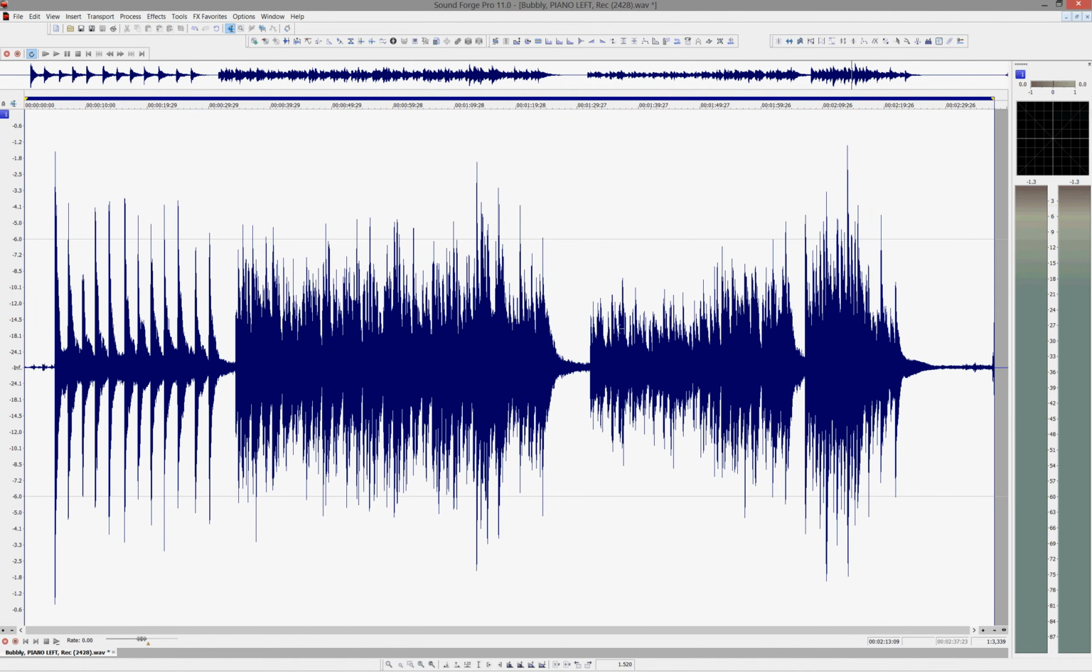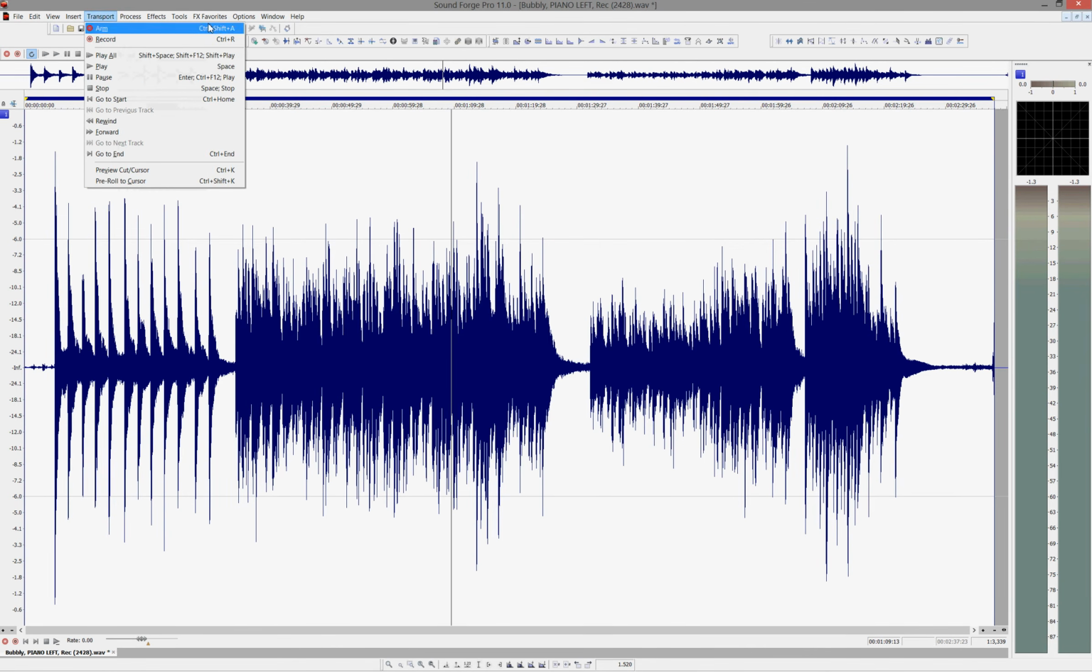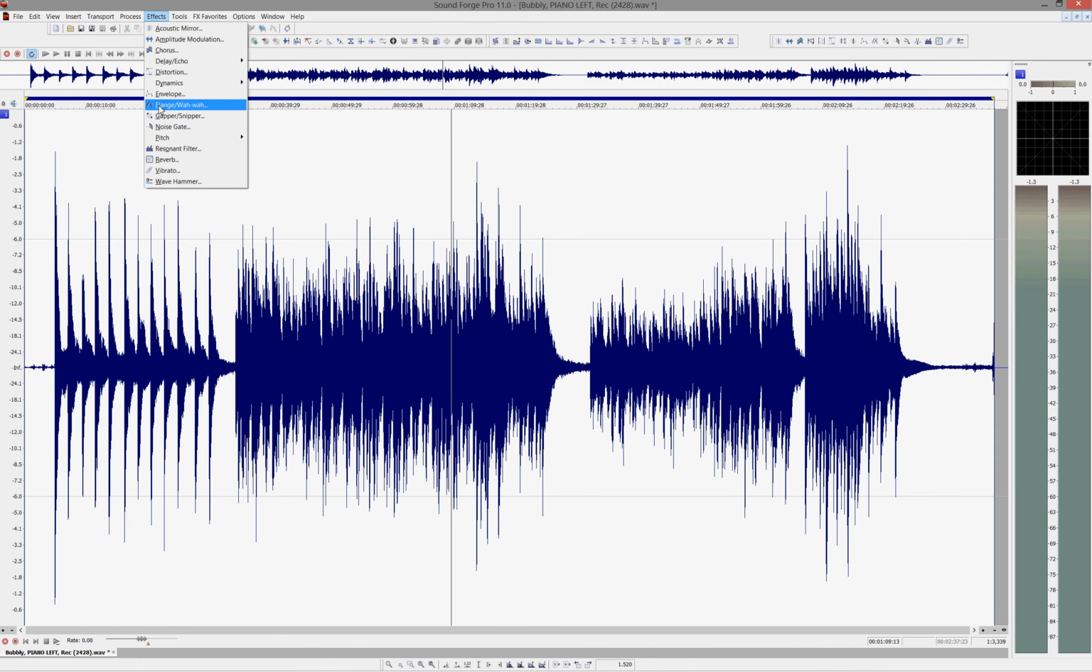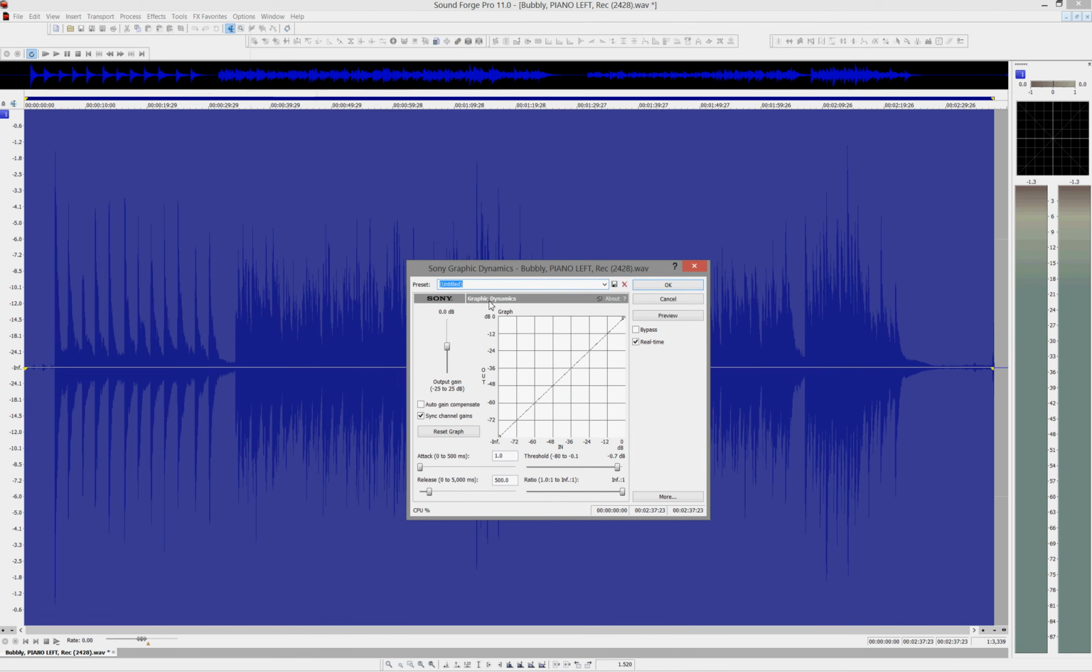Now, if you find your overall average is still really quiet, and just a couple of peaks are driving it too loud, you may want to put a limiter on it, which limits some of these peaks. Okay, so where is that? I believe that's in Effects, under Dynamics, and you want Graphic. And from the drop down, you pick Limiter.